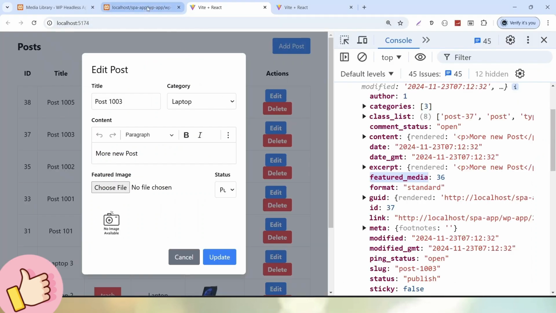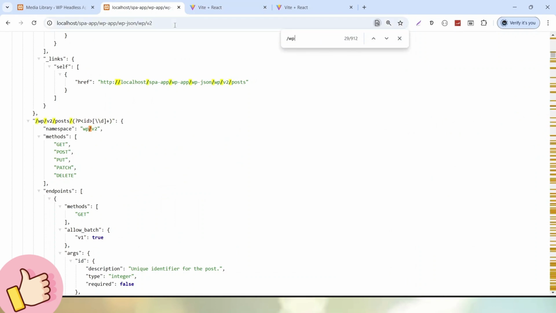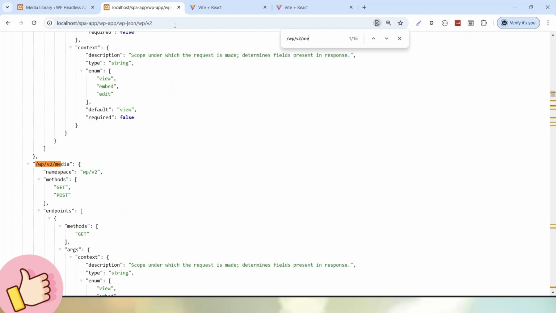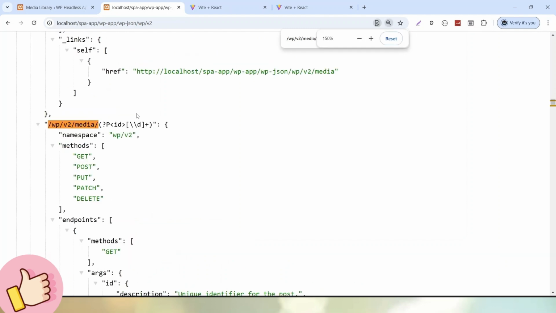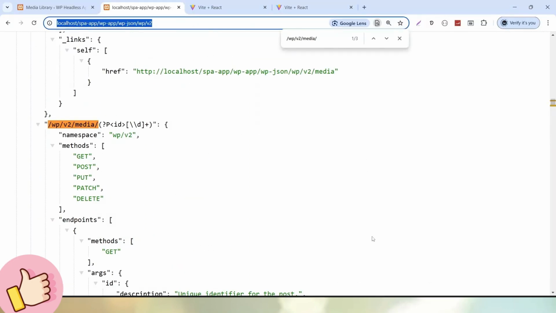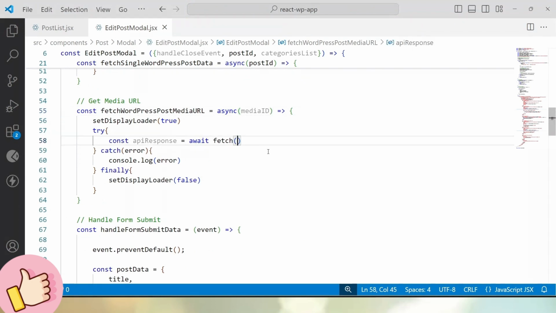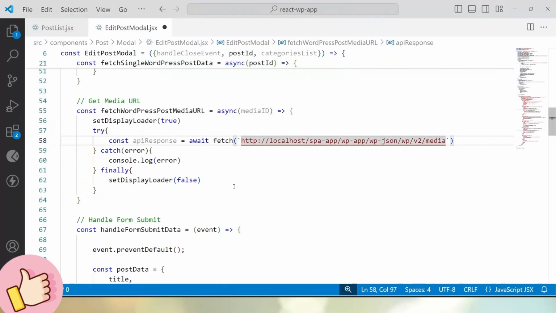Let's go inside our API JSON documentation, and if I search for, let's say /wp/v2/media, now we can see that here we have an API endpoint, like we have to hit using get request type, and additionally we have to pass the media ID. Next, after this, let's go back to project editor. And one more thing, I'll copy the base URL, and here inside this fetch, let's use backtick symbol, our base URL, then media, and after media we have to pass media ID.